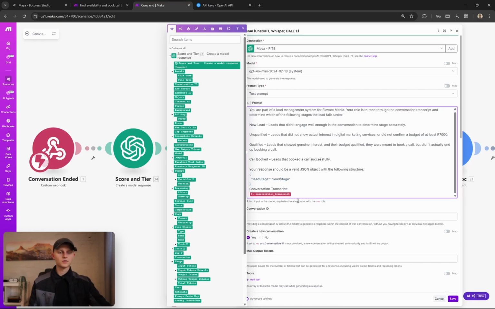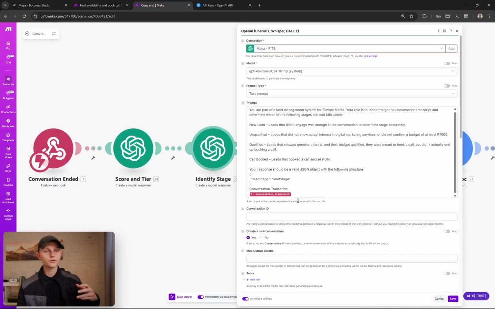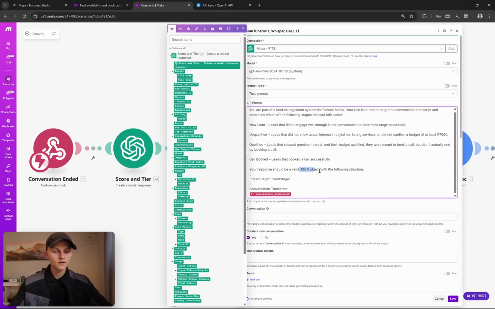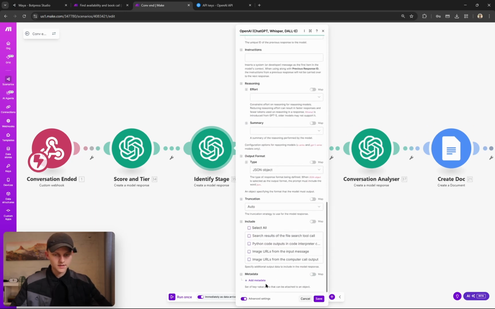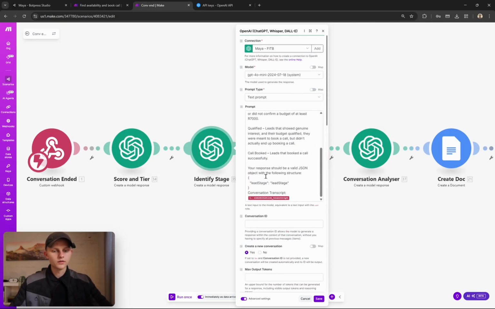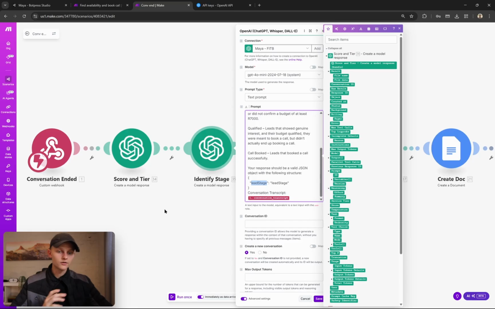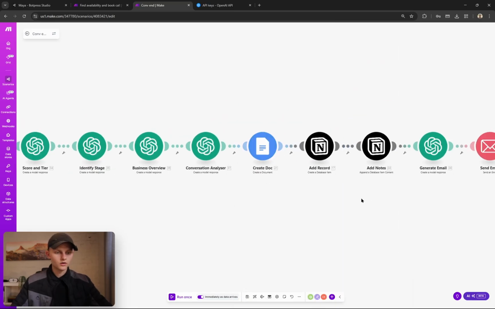Now, what's important when using AI models in automation, it's really helpful for your output to actually be structured as JSON. So you just want to make sure that in your prompt, you're giving it the context of how you want the response to be given to you. And so in this case, it says your response should be a valid JSON object in the following structure, lead stage, and then actually provide the lead stage in this JSON object. And then if you just scroll down to the bottom of this prompt and make sure that advanced setting is turned on, you want to make sure that your output format is set to JSON object, and that'll give you the variable for your response. So in this case, the variable that it'll give us is lead stage, and we can map that in later on in the scenario inside of make.com.